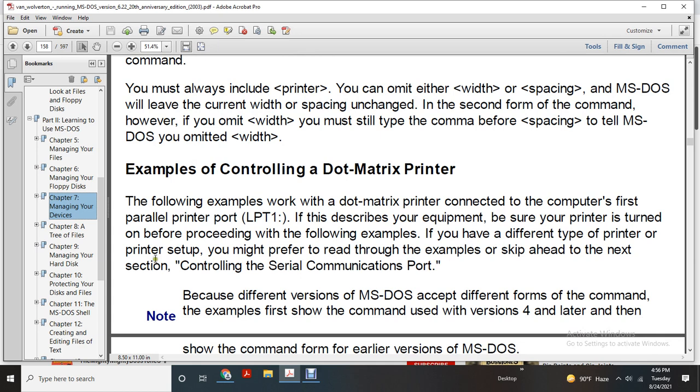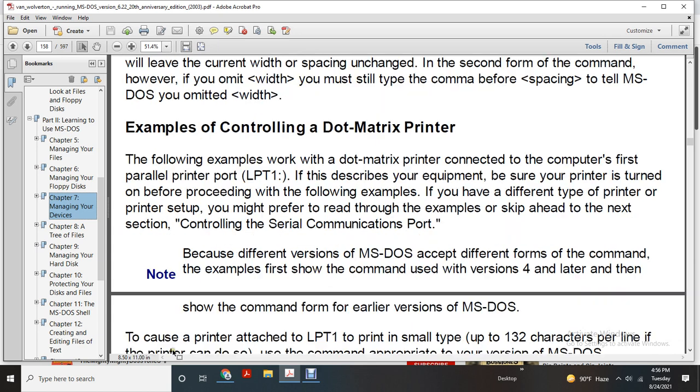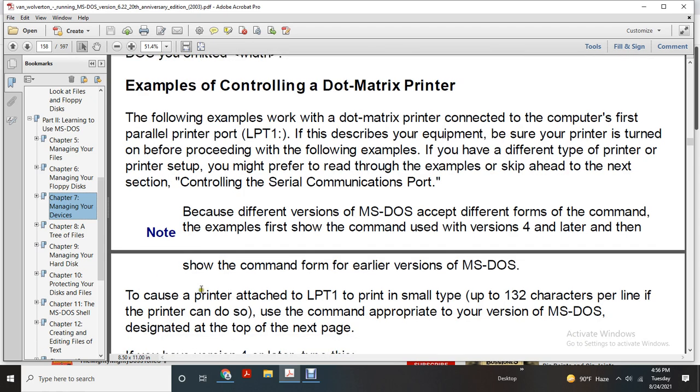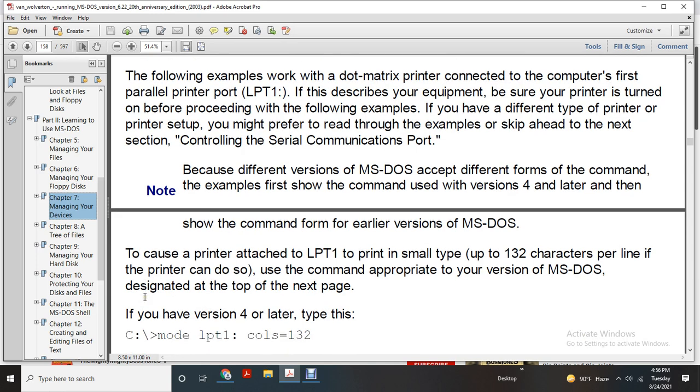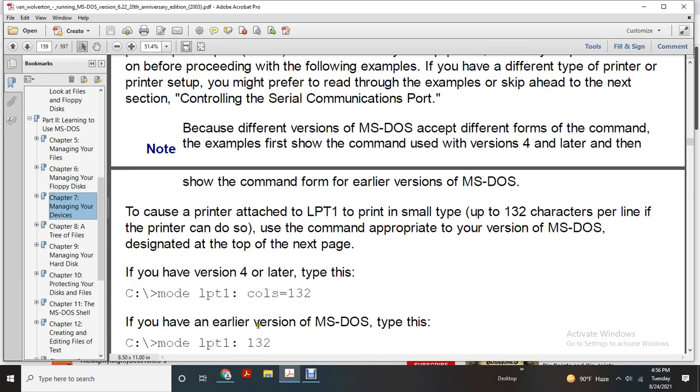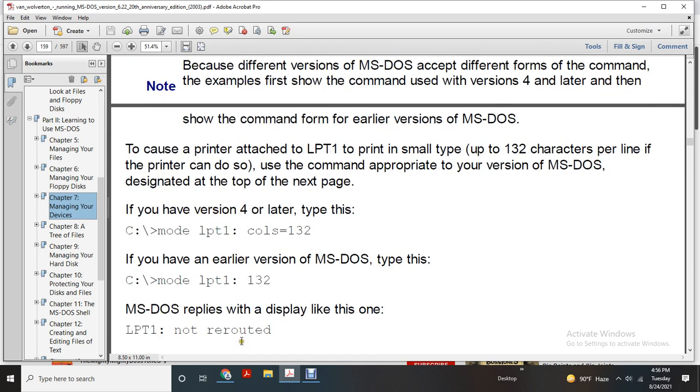Control serial communication ports. Because different versions of MS-DOS have different forms of the command, the example first shows the command with version 4 or later, then shows the command for the earlier version of MS-DOS. Attach LPT1 to print small type of up to 132 characters per line. The printer can also do this with the command appropriate to the version of MS-DOS. If you have version 4 or later, type C drive mode LPT1 columns 132. And if you have an earlier version of MS-DOS, type C drive mode LPT1 132.